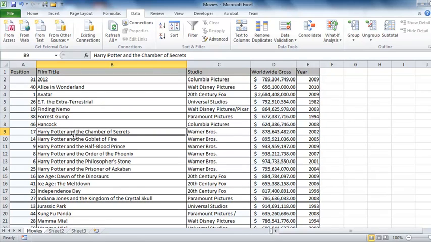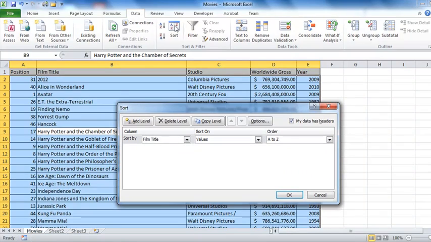Let's perform another sort, and let's sort this time on a number. So again, my cursor's within the data area. I'll bring up the sort dialog box, and the last sort that I used remains in the dialog box. So I'll just change that. I'll click on the Sort By button and select Year.